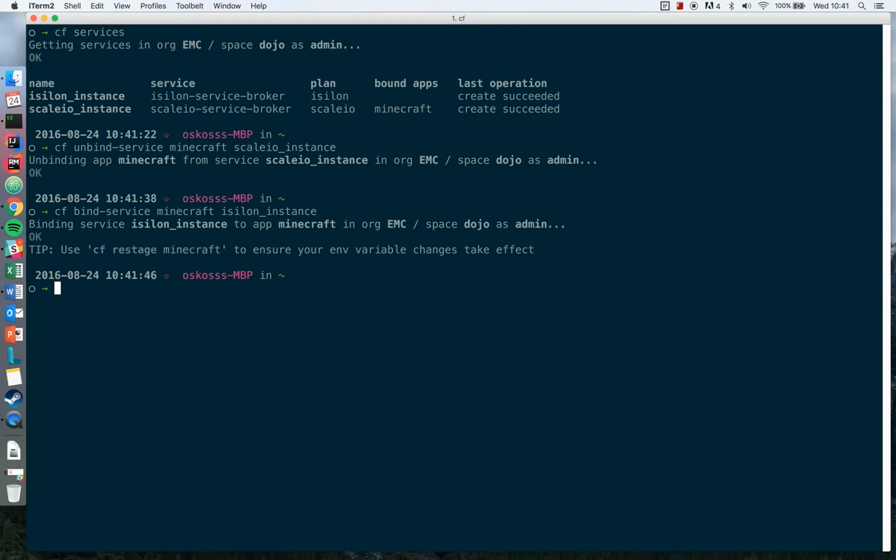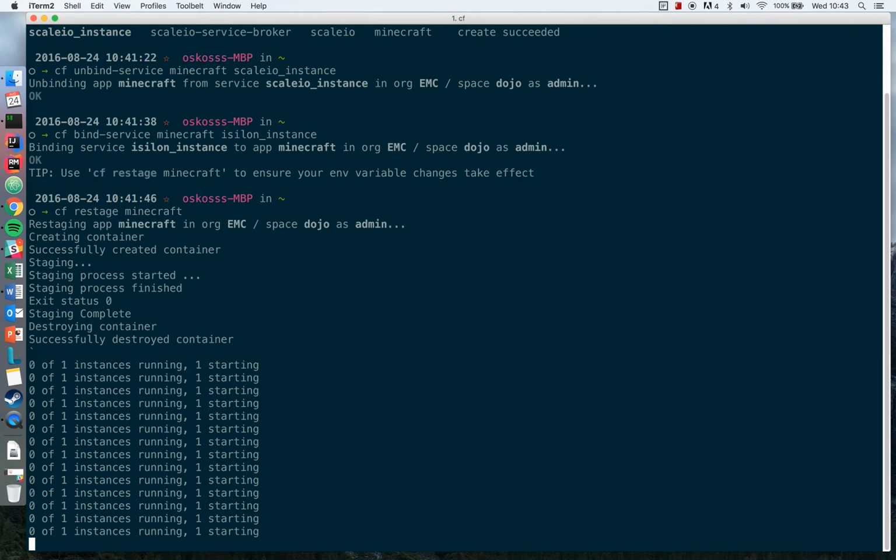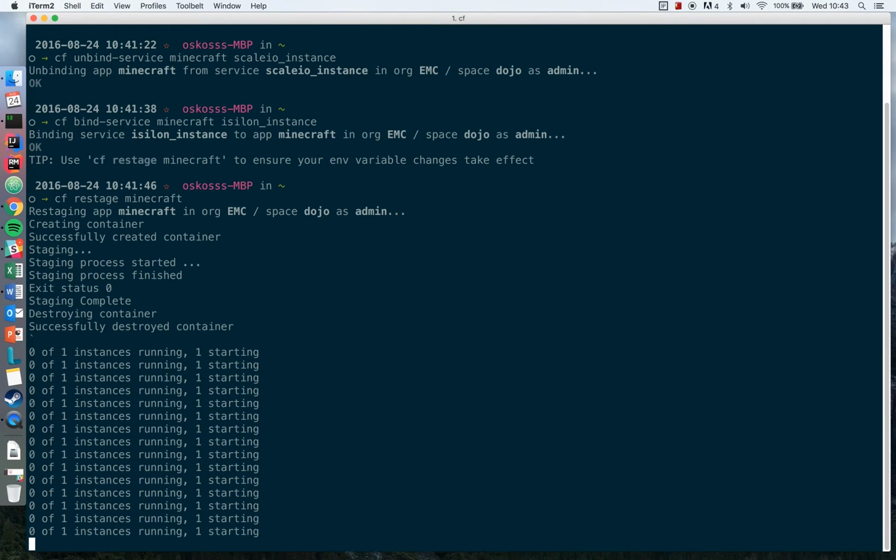All these volumes come from service brokers, which we will have another video on. The EMC Dojo wrote the brokers. And so now we're just restarting Minecraft with the new storage. Now we're using Isilon, a totally different EMC storage product.